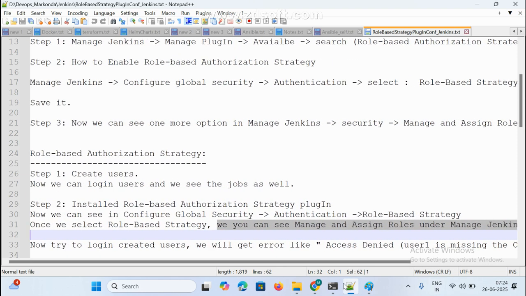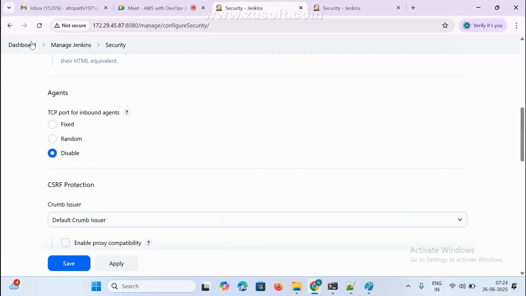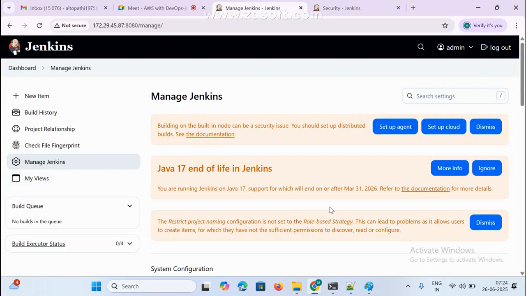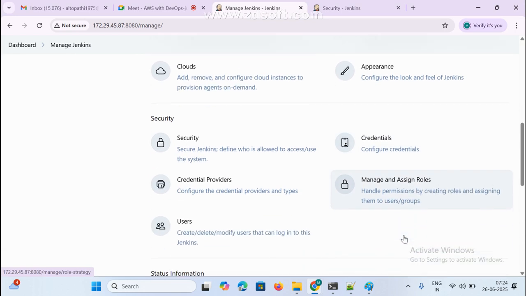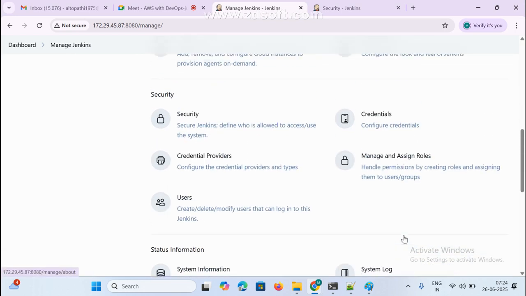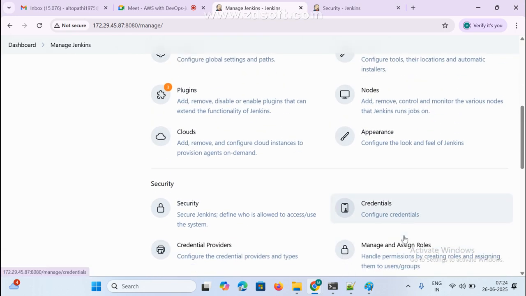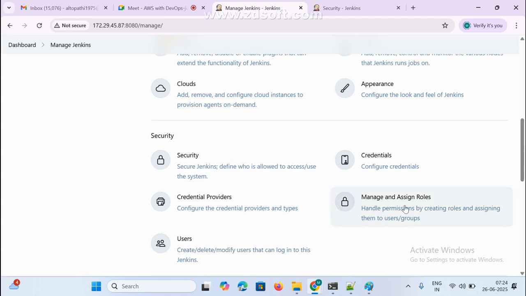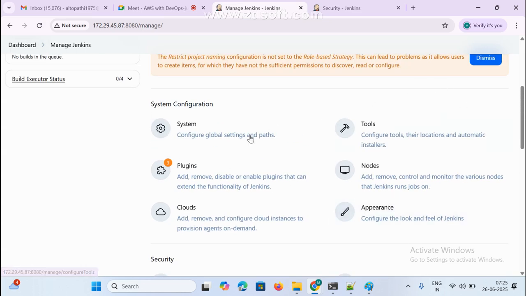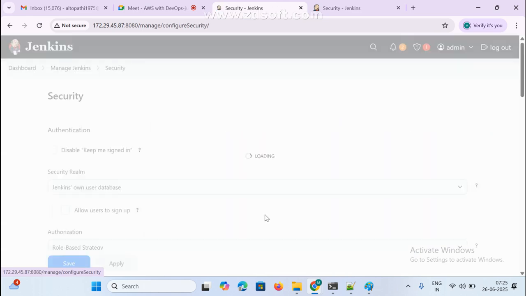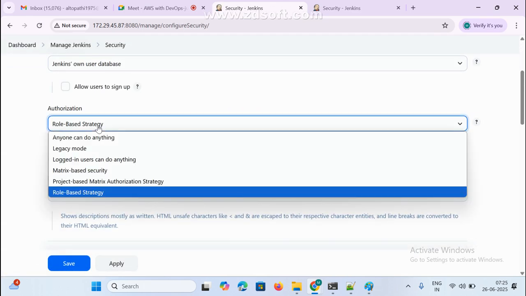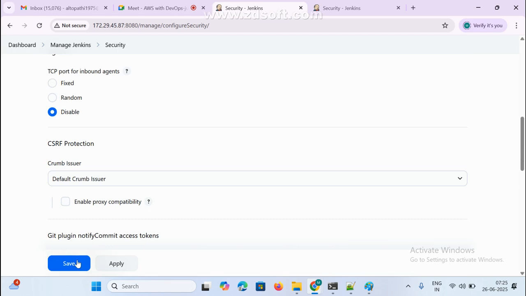Now go to Manage Jenkins. Now we can see two more options. What they mentioned is that once you enable that one, there is one more option, manage and assign roles. This option we cannot see otherwise. Don't get confused. Here, I am selecting this one. Now, can I see that option? No, sir, we cannot see that option.